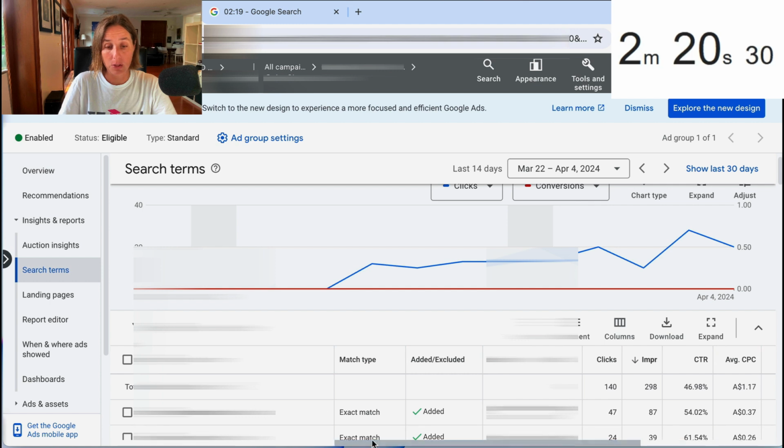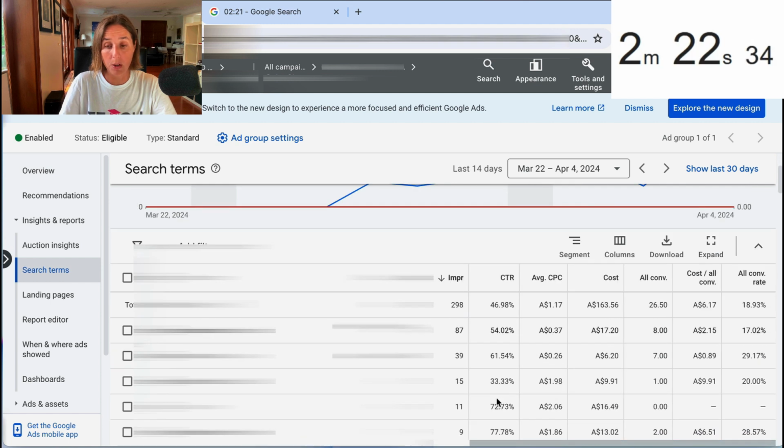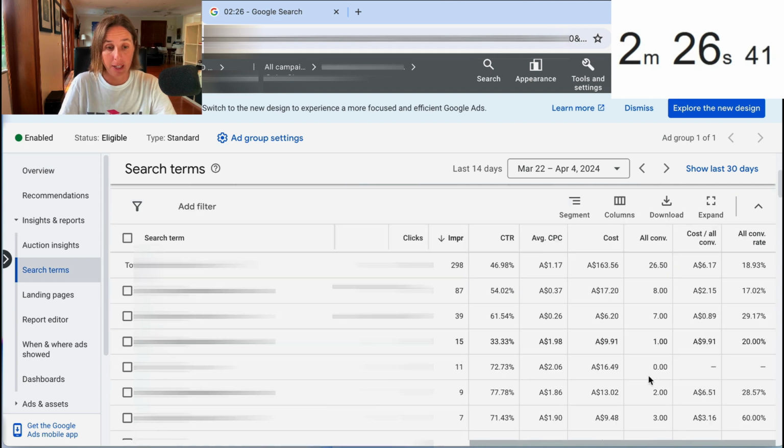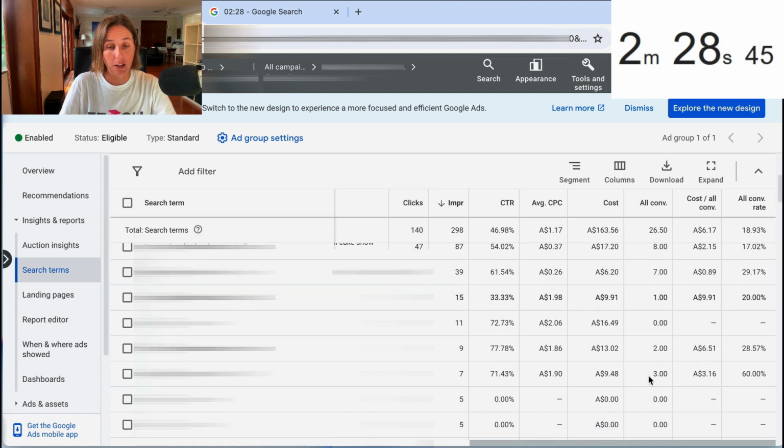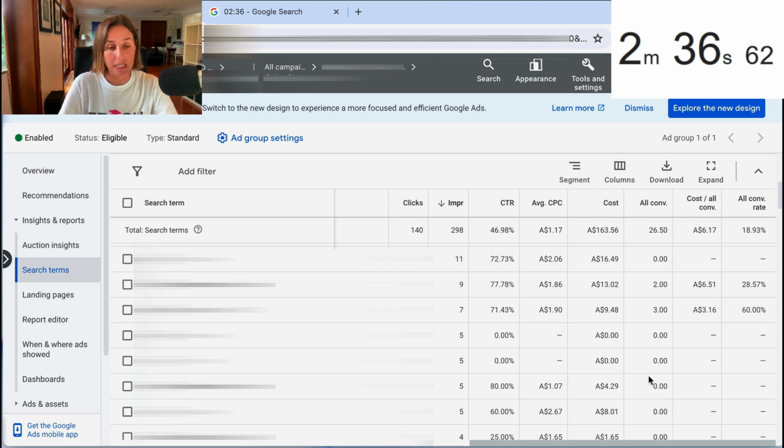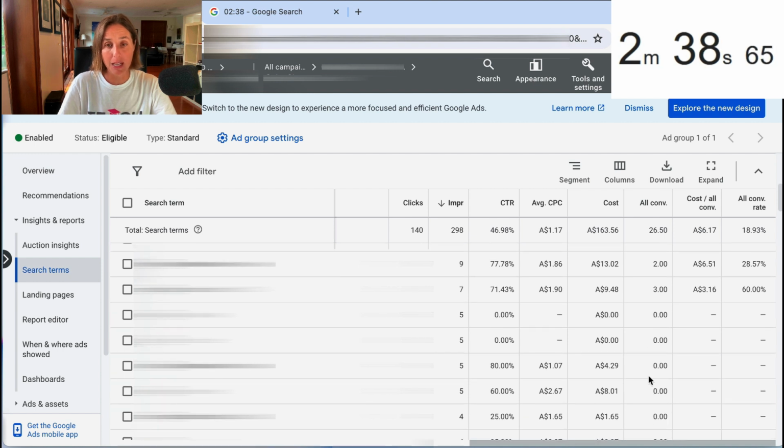I can then scroll across and look at what are the terms that have generated me leads, and decide if I want to maybe strip these terms out and put them in a separate campaign, maybe with a maximize conversions bid strategy, or just leave them where they are. Okay, so those are the two things I really want to be looking for here: possible negative keywords as well as keywords to potentially strip out.